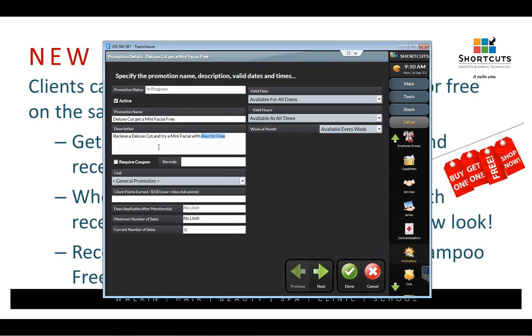With your descriptions, you want to be as descriptive as possible. So if your promotion name is pretty brief, you want to make sure that your description is very thorough. You have the option to require a coupon, so they have to come in with that particular coupon in order to use this promotion. You're able to attach it to a club. We're going to look at this club option a little bit later and see how you can sign people up for your club and get their information.